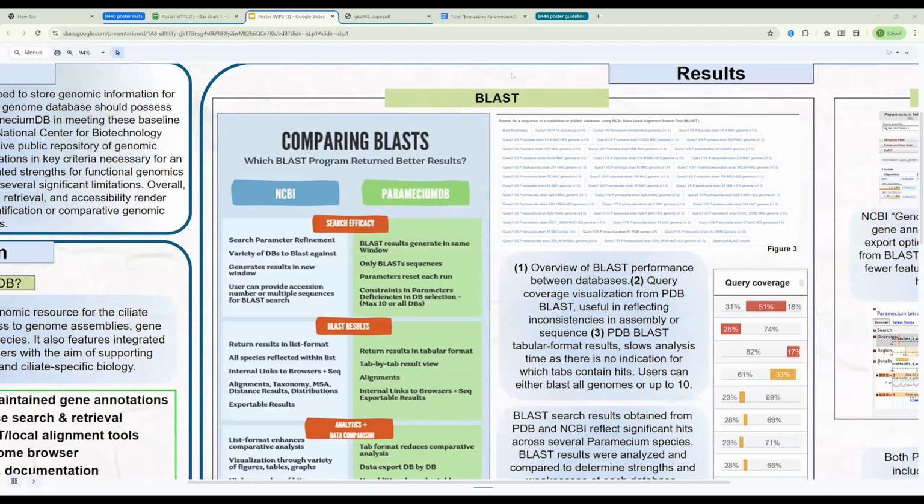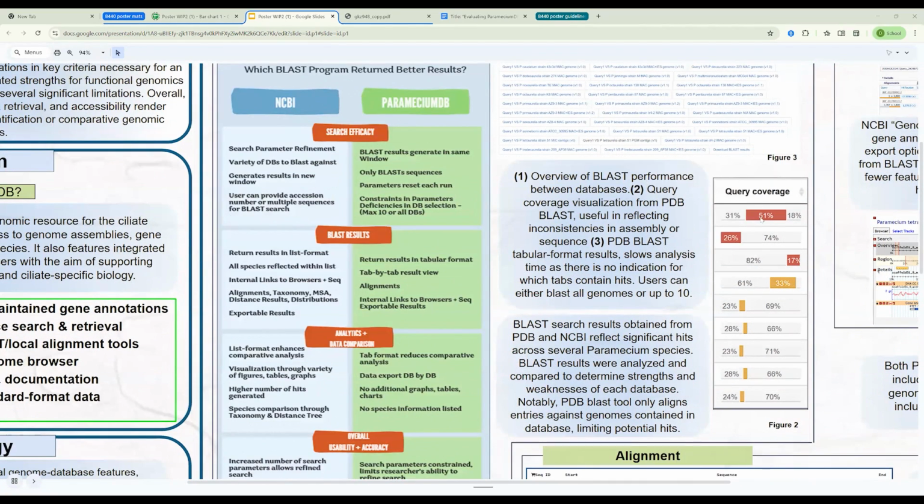Paramecium database will BLAST a nucleotide sequence put into it against the genomes that are included on the database, and then it will show your BLAST results in a tabular format. You do have to click into each individual tab to see the hit results for that specific genome. It has some pretty good tools like the query coverage, which lets you visualize which parts of the gene input is being covered by the hit result.